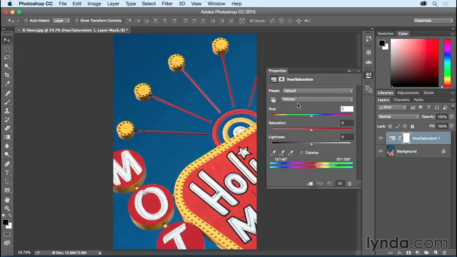yellows. As soon as I select a color range, we can see down here between the double rainbows that I have an area here that's lighter gray. This is the area that's going to be affected 100%. And the area to the left and to the right, those areas are the fade-off range because you don't want to get a harsh transition between the color that's changed and what's not.